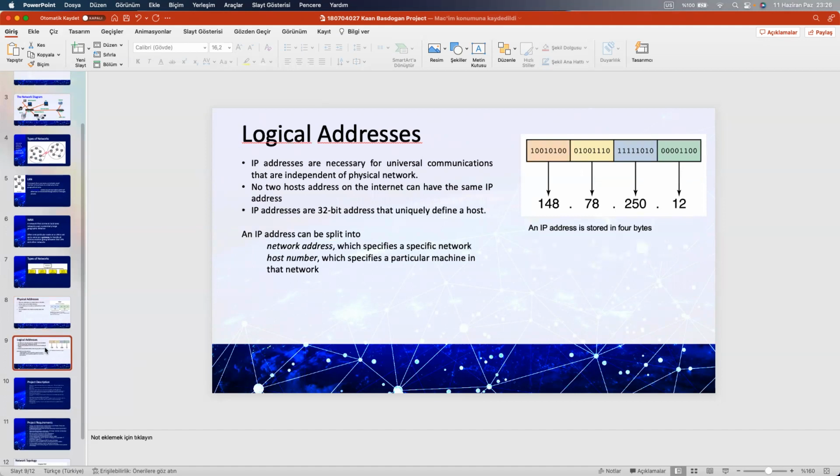Logical addresses, and IP is actually a logical address. When we want to connect to the internet, we need an IP address, and this IP address is actually ones and zeros, because this is a representation so we can visualize it. And it's a unique address.